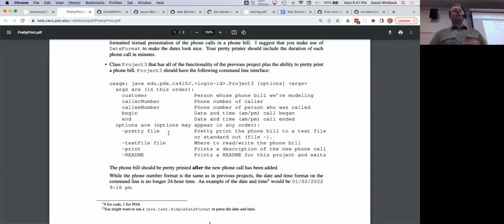Now, there are some important differences to note. I've changed the format of the date and time. The date and time is now 3 arguments on the command line, and it's 12-hour time with an AM/PM. So you'll need to evolve your command line parsing to handle that.